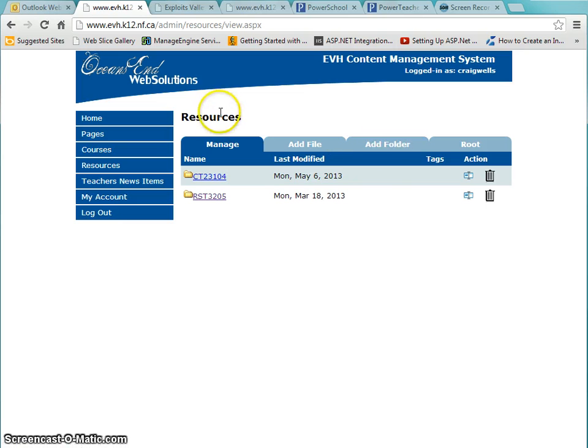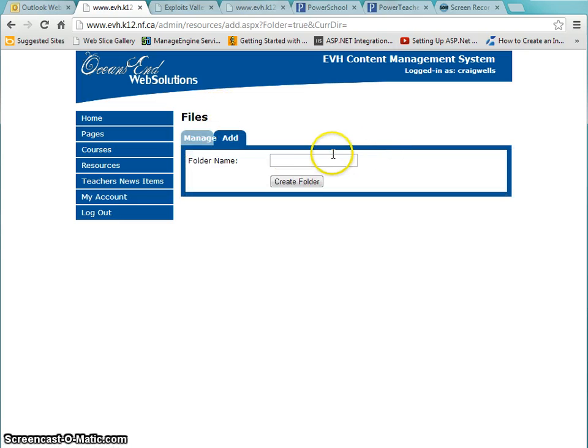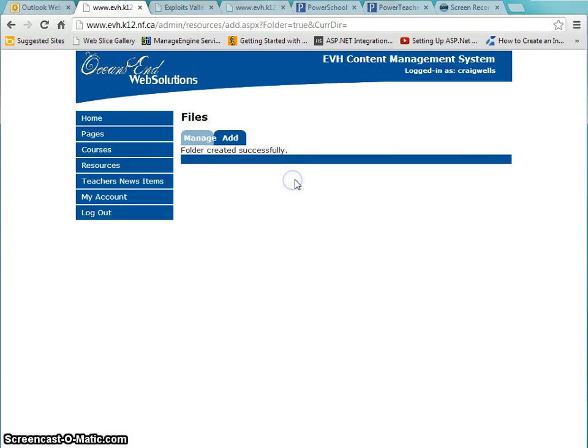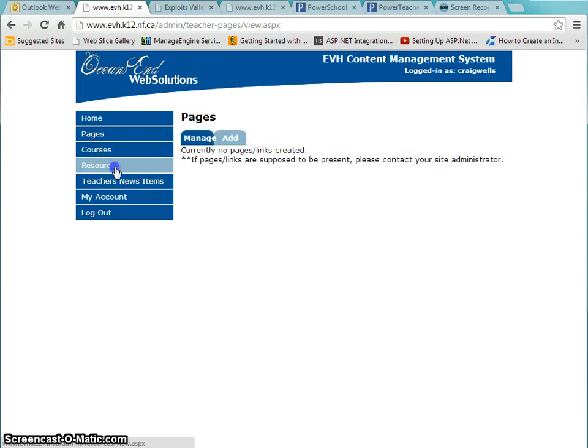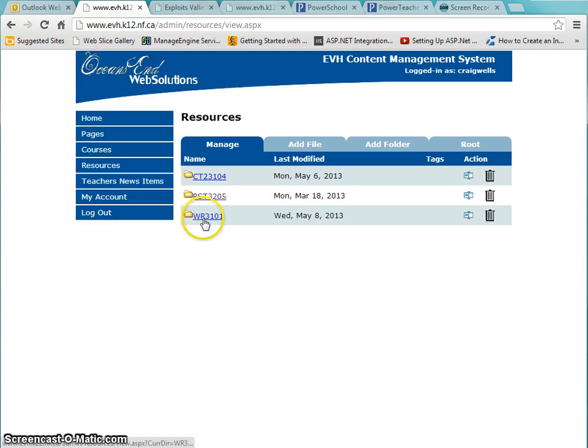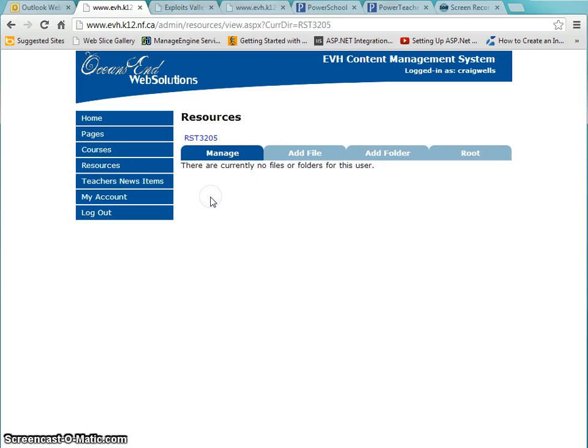All I did is from this top level, I would add folder, and I'll just add a third one. And I'll say this is WR3101 as to World Religions 3101. If I go back to Manage Resources, I'll see I have a new folder that I've created, World Religions 3101. Well, that's all you would do. Go into the particular folder and you can see here on the menu that you have breadcrumbs showing you what level you're at. We're at the subfolder called RST3205.